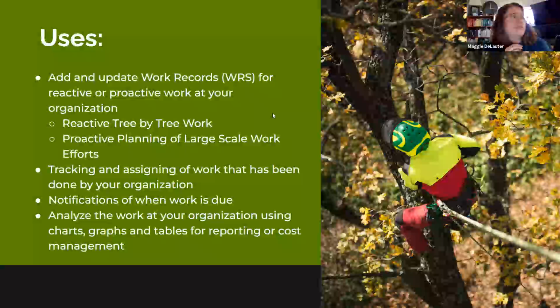The other thing that you can use it for is tracking and assigning. I know that a lot of cities will use contractors for their work. So you can assign work, whether it's someone on your crew or a contractor at your city. Using that designation for that work, you can then set a filter and only allow them to see the work that they're responsible for. That tends to be really helpful in the work records module also.